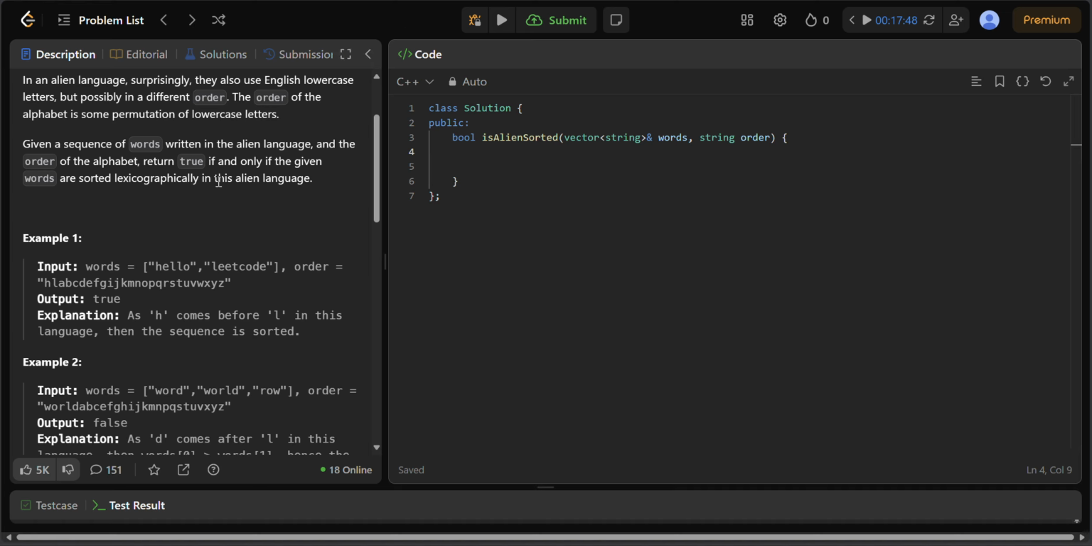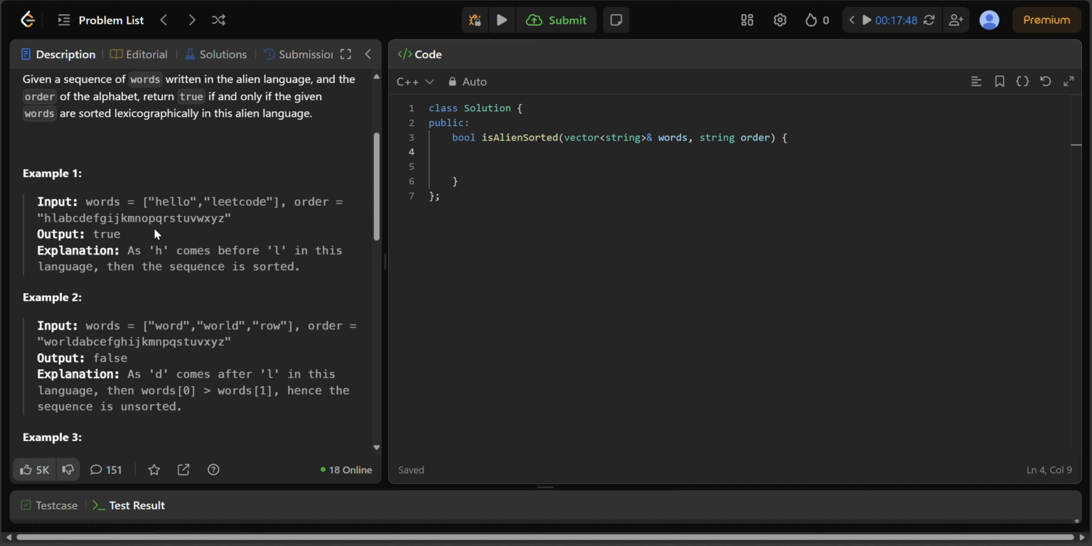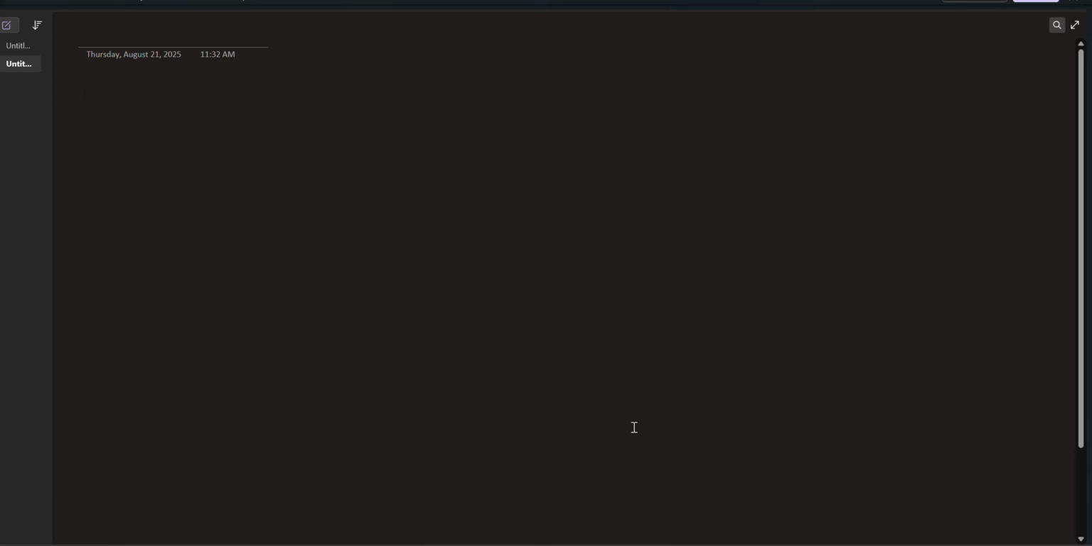I'm sorry, that's lexicographically, similar to lexicographically. So here we're given an example. It's words, and it's just a vector of words, and we are given an alien alphabet. And here it's true because this word is lexicographically less than this word. So I'll go ahead and just explain that here using the English language.